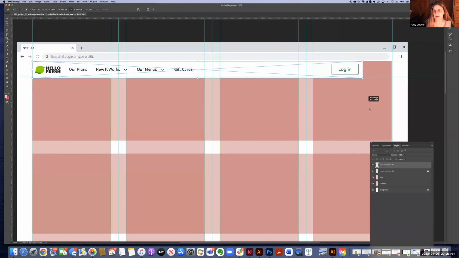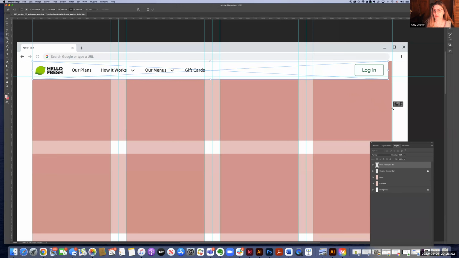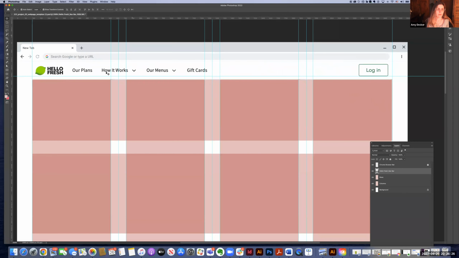I don't need to hold the shift key down in Photoshop. It's automatically going to proportionately scale it for me. And I'm just going to line it up with that grid, hit return on a Mac or enter on a PC. And now you can see it is sized. I'm going to move it below the Chrome bar. Okay, and so now I have my menu bar in position.